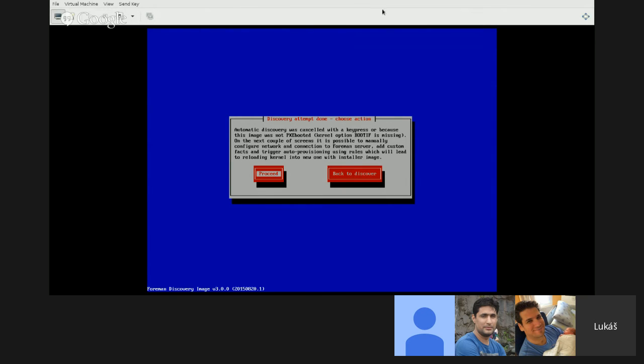So what I will do now is I could go back to Discover, and the system would attempt to do a DHCP discovery in the normal way, but I will click on Proceed because I want to try the PXE-less Discovery.